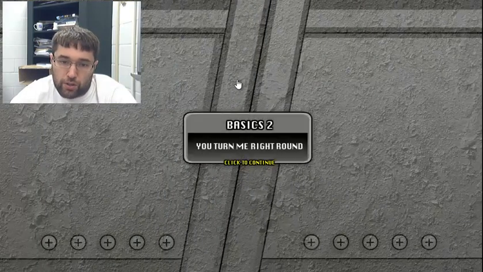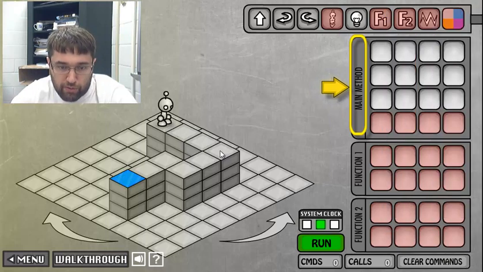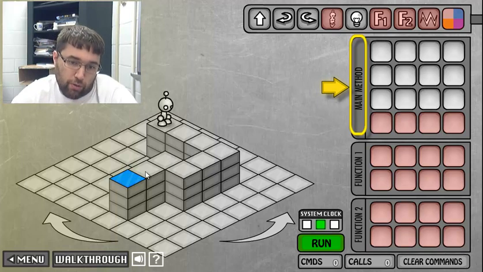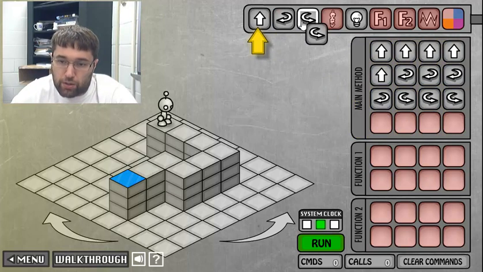Next stage, what we're going to do is actually just walk through. We're going to go forward, forward, forward, turn, forward, forward, turn, forward, turn, forward, forward. So again, we're just clicking on main method, and then we could just put in mass amounts of commands. And make sure you remember which turn is which.